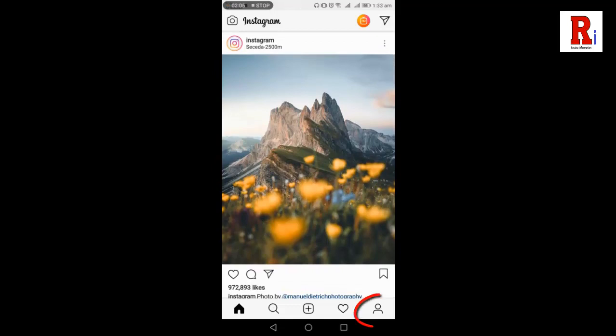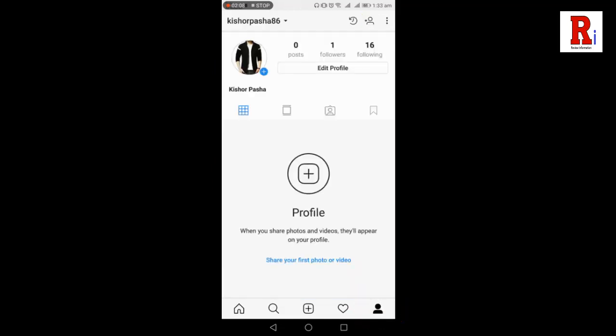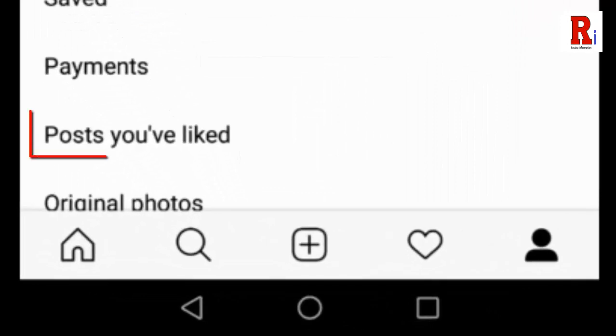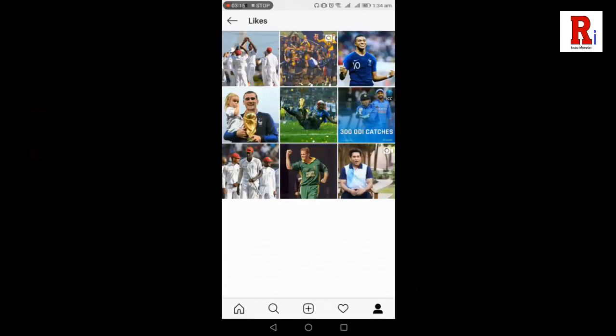Now go to your own profile and click the options button, which is the three dots on the far right corner. Here you can see the option Posts you have liked. Tap on this and you can see all the posts you have liked from this account. That is how you can see all the posts you have liked in your Instagram account.